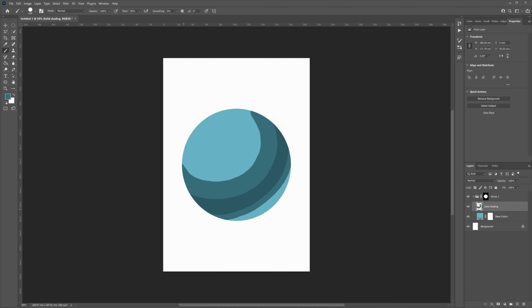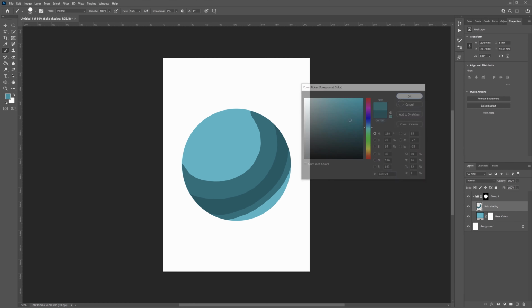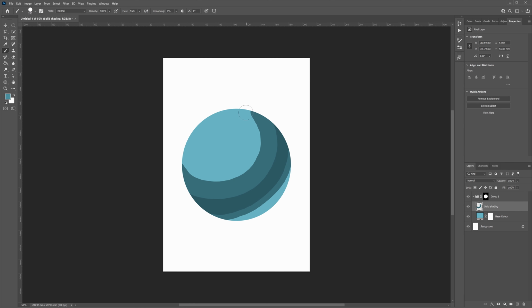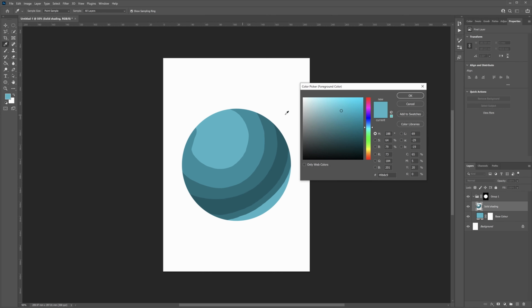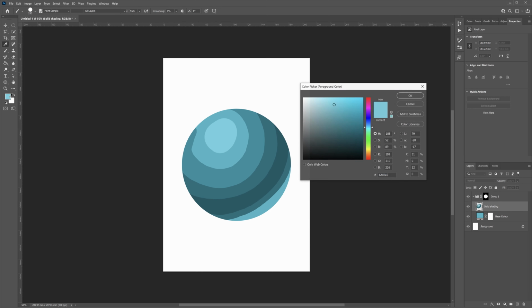Like that. And choose a lighter shade again. Make the brush bigger. And eyedrop this color here, and hit B again to go back to the brush. Double click on the left hand side and choose a lighter shade than the base color. And one more step of light color.